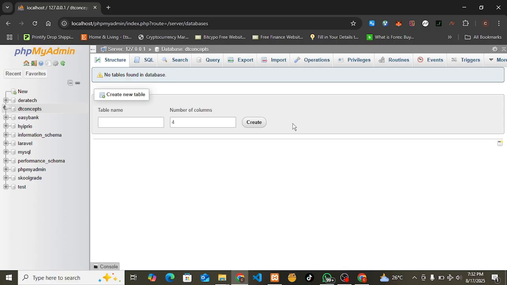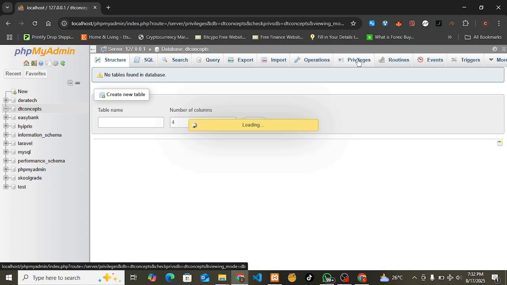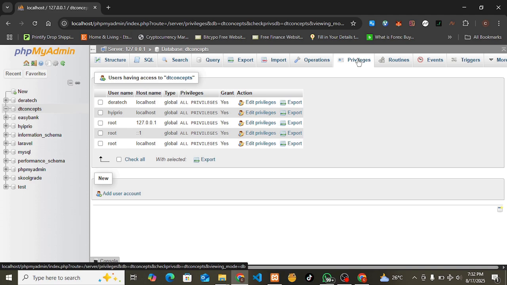Once the database has been created, it will ask you to create new tables. So take note, you don't actually need to create any table. Just skip this part and go to privileges. So you click on privileges, and it will take you to the privileges page.